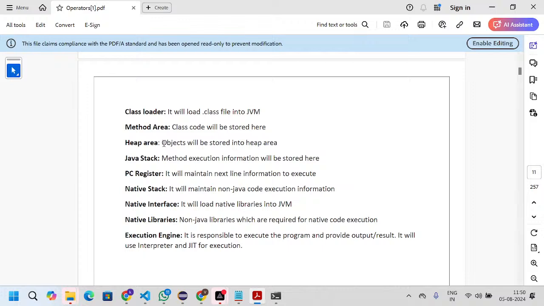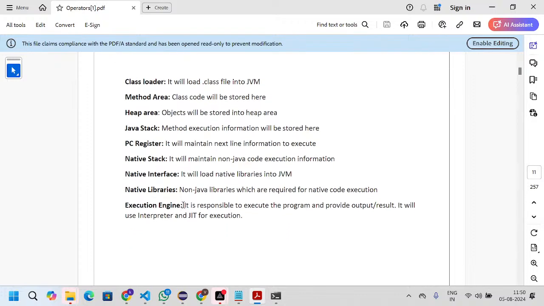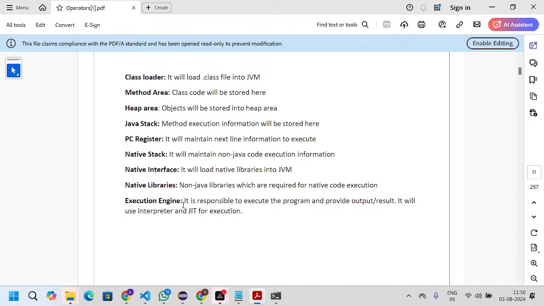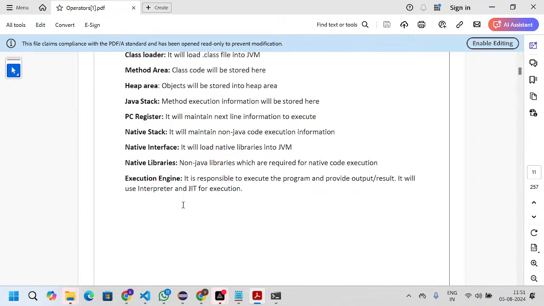Java stack means method execution information will be stored here. PC register means it will maintain line information to execute. Native stack means it will maintain non-Java code execution information. Native interface will load native libraries into the JVM. Native libraries mean non-Java libraries which are required for native code execution. Execution engine is responsible to execute the program and provide the output or result.